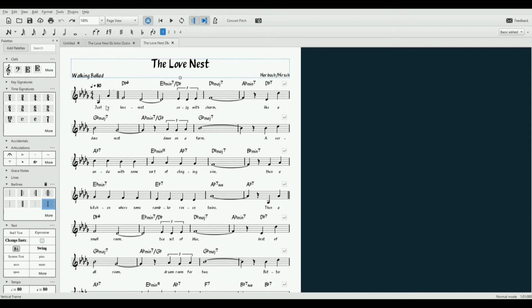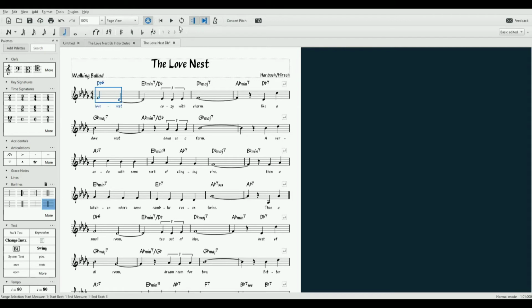Since we have a pickup bar, I want 4 bars. So I'm going to get rid of this pickup bar, press Control Delete. Then select the first measure because I'm going to be inserting 4 measures. I'm going to go to my Add menu, my Add tool, go down to Measures, and I'm going to insert measures and select 4.